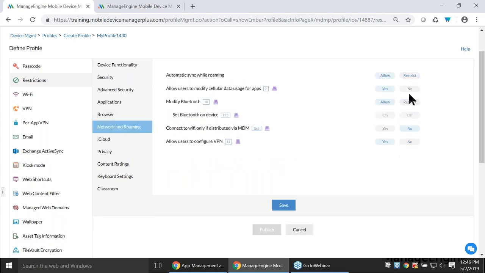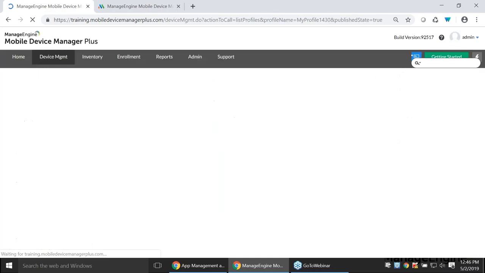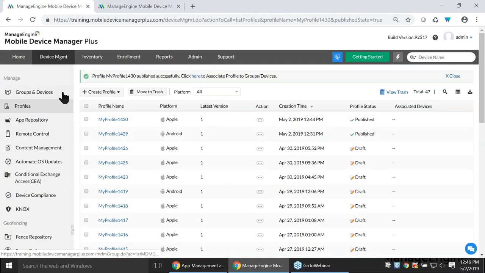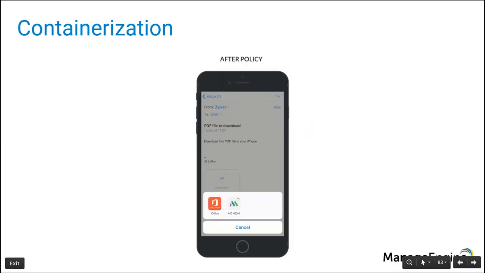You can also go for an additional restriction wherein you restrict the Bluetooth option so that they don't use Bluetooth to distribute the documents over to, say, other devices or other iOS devices itself. So I can save this profile and publish it as well. And then I can distribute this profile to that particular group or to that particular set of devices.